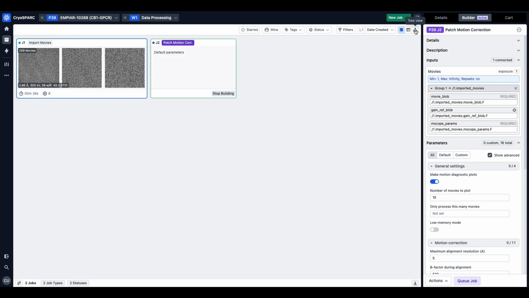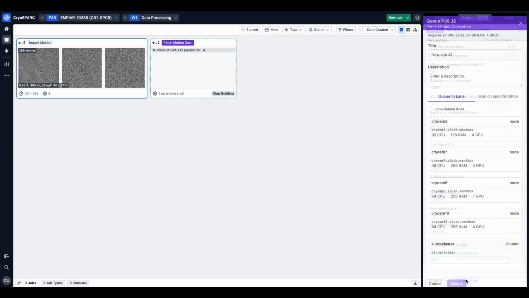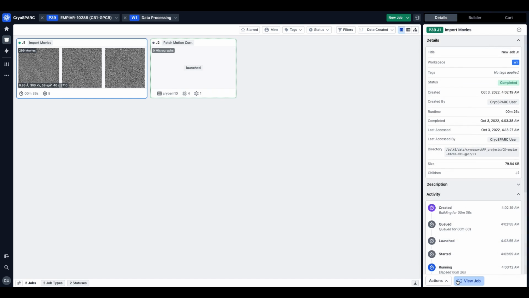Next, we will close the import movies job dialog. We are presented with the same queue dialog, this time with the choice of lanes to run on. Lanes are configured via the command line and tell CryoSPARC what compute resources are available to run jobs. Before waiting for the patch motion job to complete, we can continue straight through the processing pipeline and queue the next set of jobs.